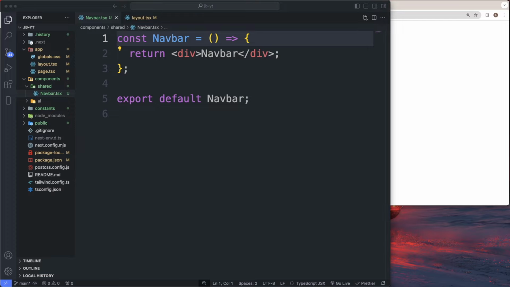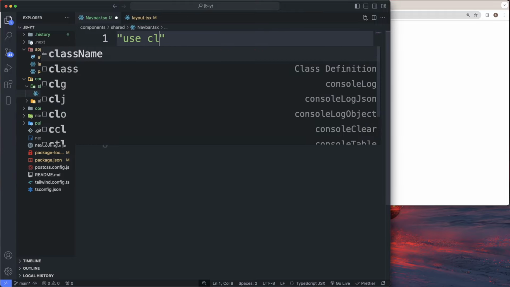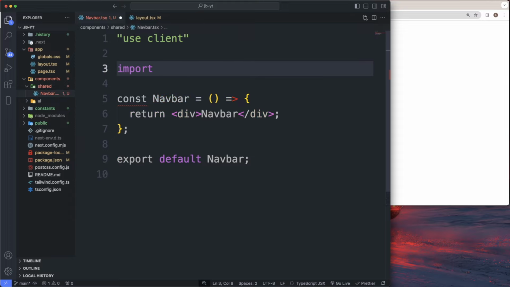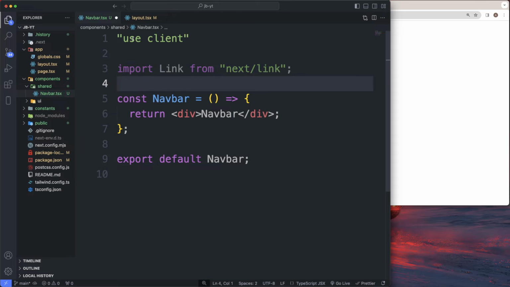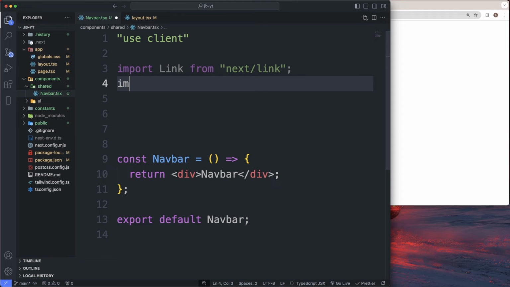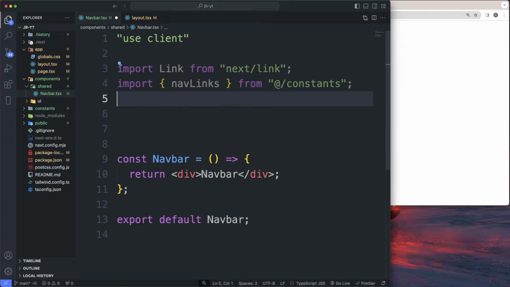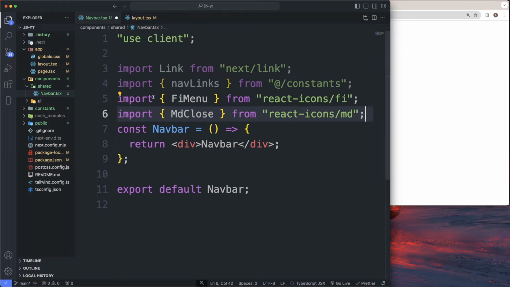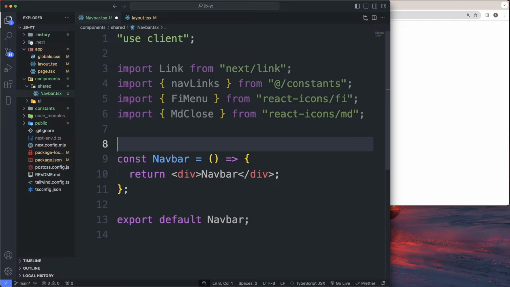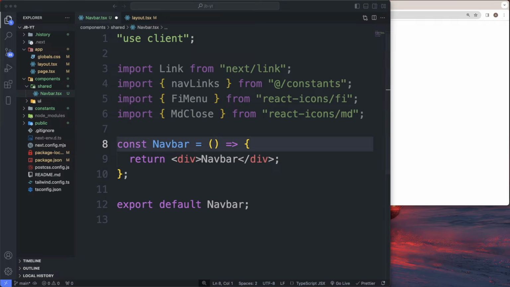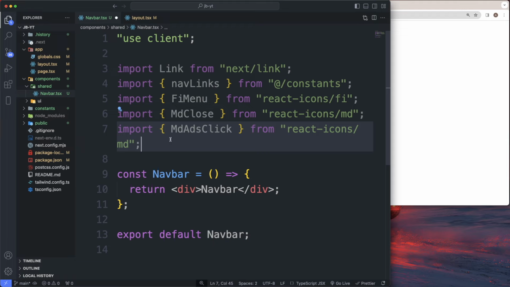So first thing we're going to do is make this a client component. Do use client, and we're going to import a few things. We're going to import Link from Next. Make some space here, and we're going to import our nav links from our constants folder. We're going to import some React icons. I'm going to copy these over. So these two are FiMenu, so that's basically our hamburger menu, and MdClose, which is going to be like the X icon that we're going to use to close out our mobile menu. And then we're going to also import one more. It's going to be called MdAdsClick, and this is for our logo, a little logo icon that we make. And we're also going to import Button from our UI, but we didn't create this yet.